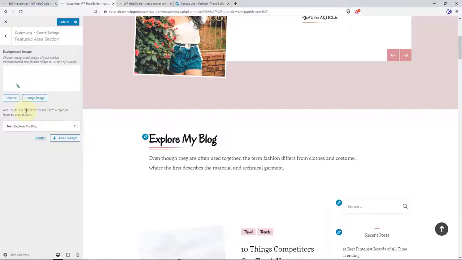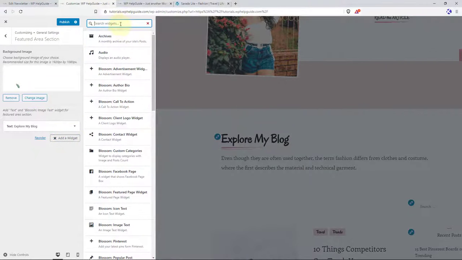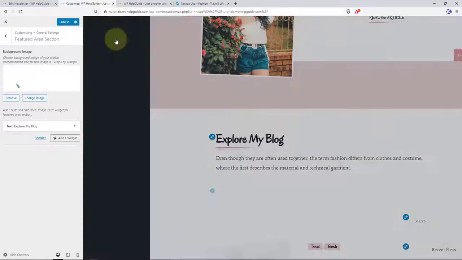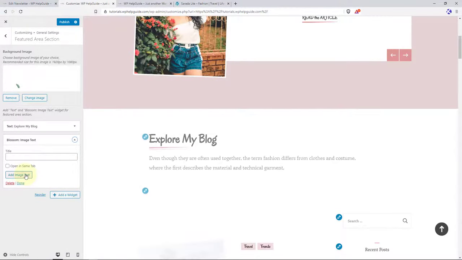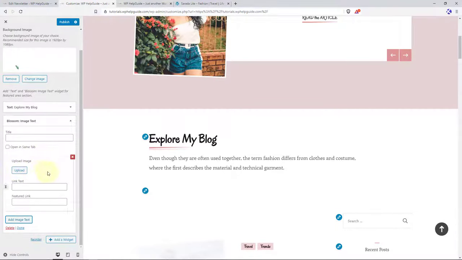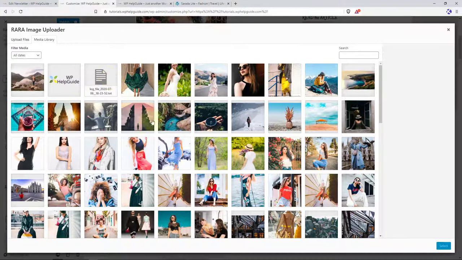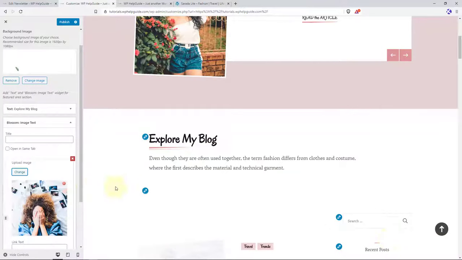To add the featured boxes, you have to use the blossom image text widget. Click on add widget and search for image text widget. Click on this one and click on add image. Here you get an option to upload an image and even add the link text and featured link. Now let's add the first featured box. Simply click on upload to upload the image, and from your media library you can select the image or you can upload an image. I would recommend you to check the documentation for the recommended size. I'll go with this image and click on select.